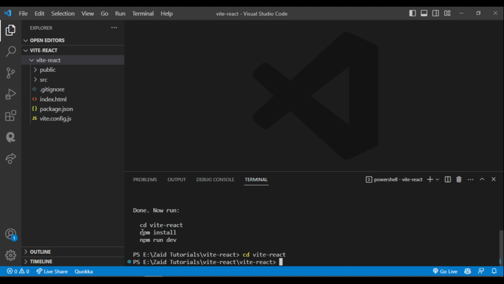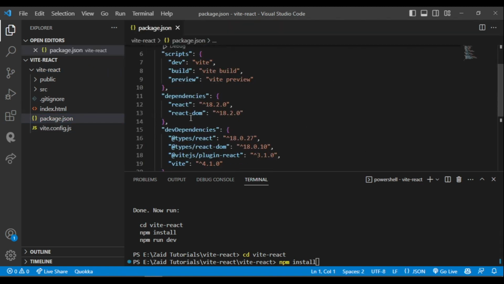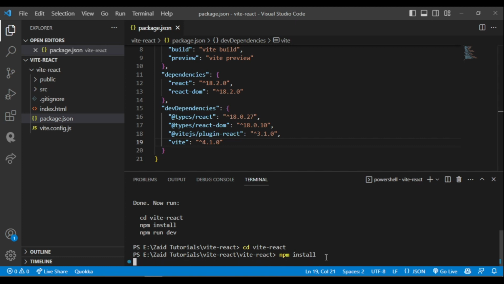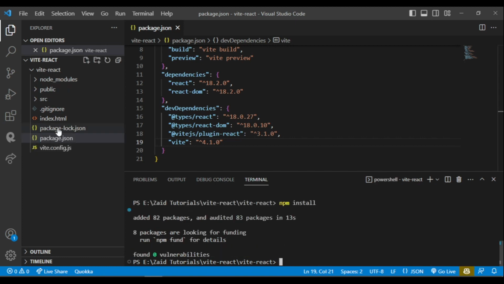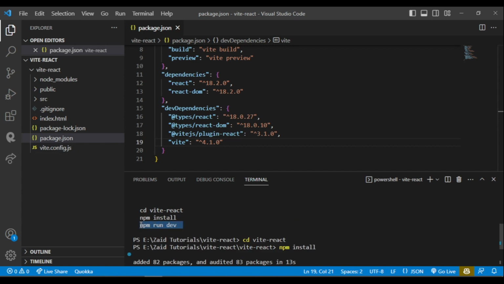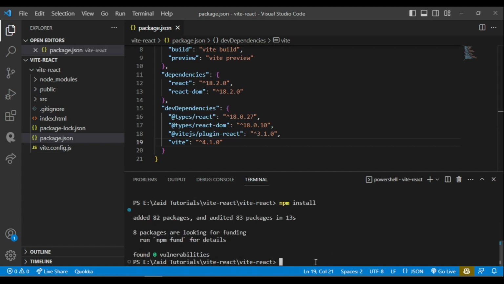Then the second command, npm install. Once I go into that folder, I need to install all the dependencies mentioned here: React, React DOM, and these dev dependencies. Once I hit npm install, it's going to create a node modules folder here in which all of these dependencies are installed. So let's just hit enter and wait for it. Once it is installed, how can I run this React project? Simply by running this command, npm run dev.